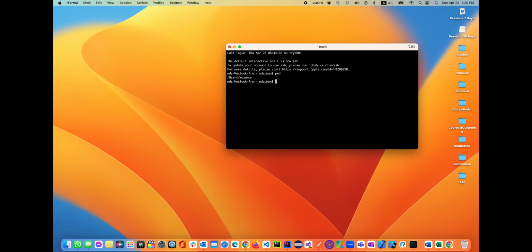I'm in Users, then Active Directory, then we'll be moving to the Downloads folder. In the Downloads folder, I'll be creating a directory with mkdir called Playwright automation suite. Okay, we'll move into the directory Playwright automation suite, then open it with Visual Studio Code.